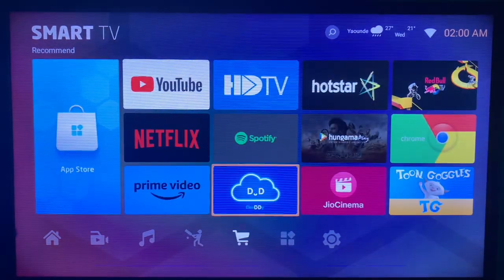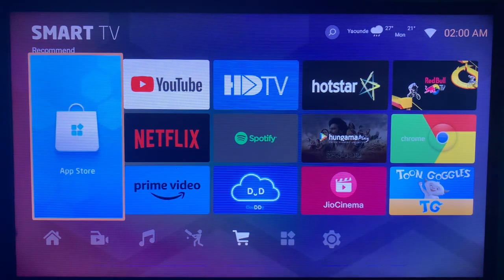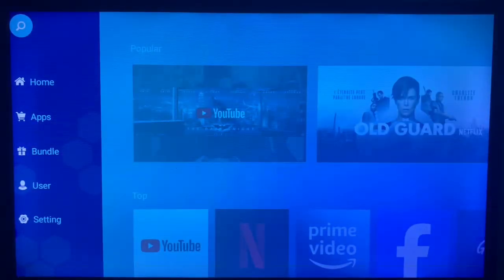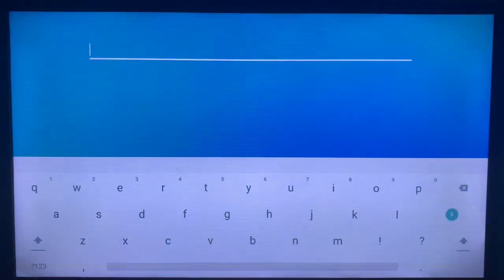So if you want to install JioTV, the first option is for you to search for the App Store on your smart TV. Once you come over to the App Store, you're going to go to a search bar where we're going to quickly try to type in the keyword JioTV. So when we type in JioTV, this is what is going to happen.